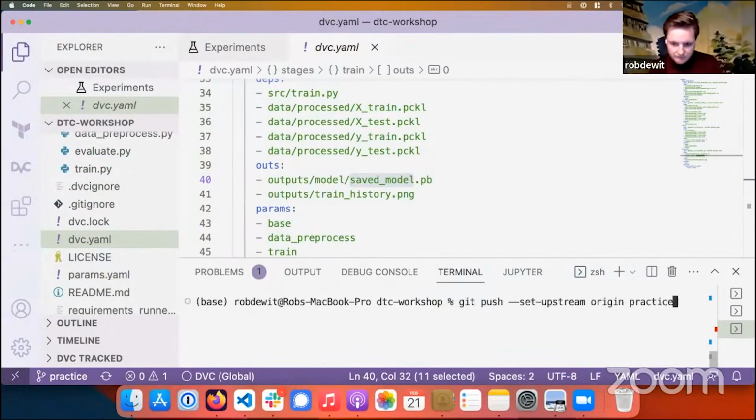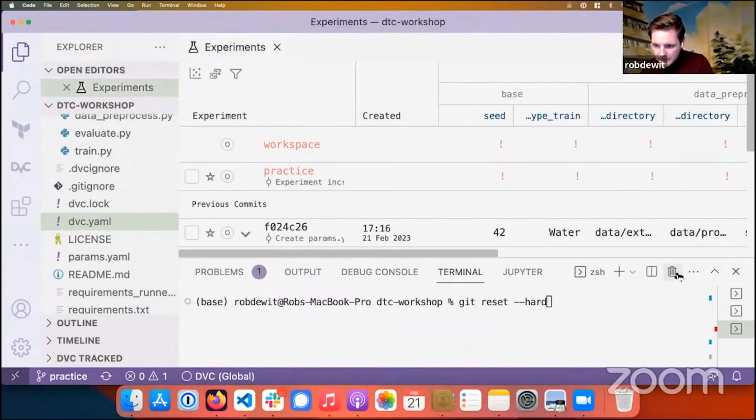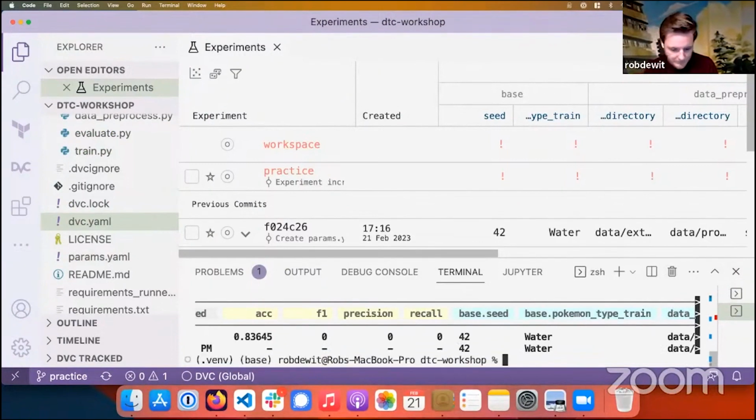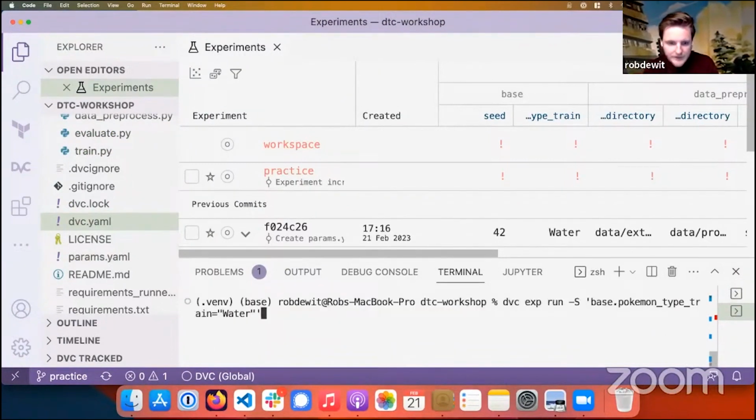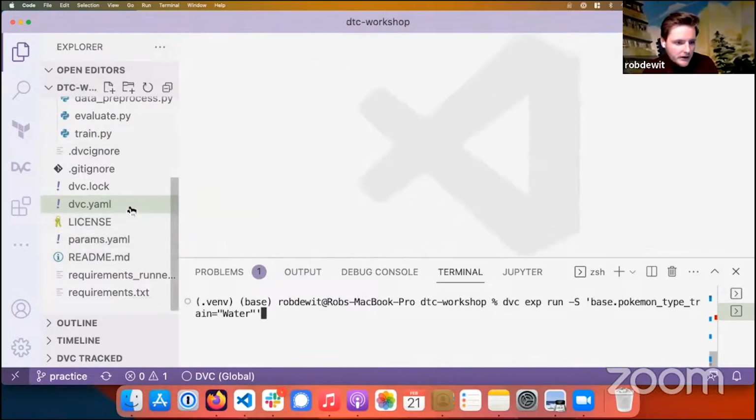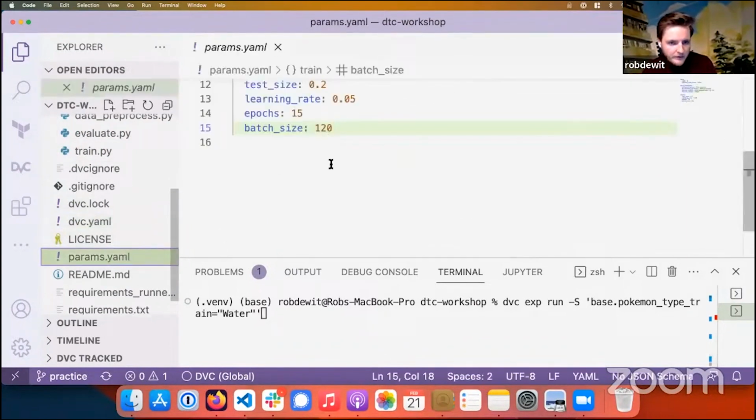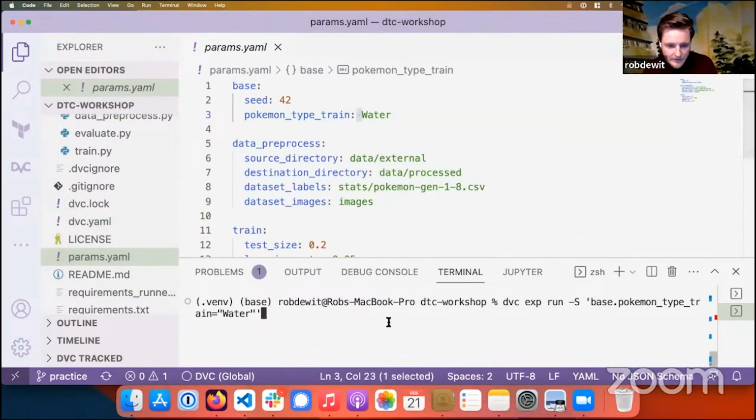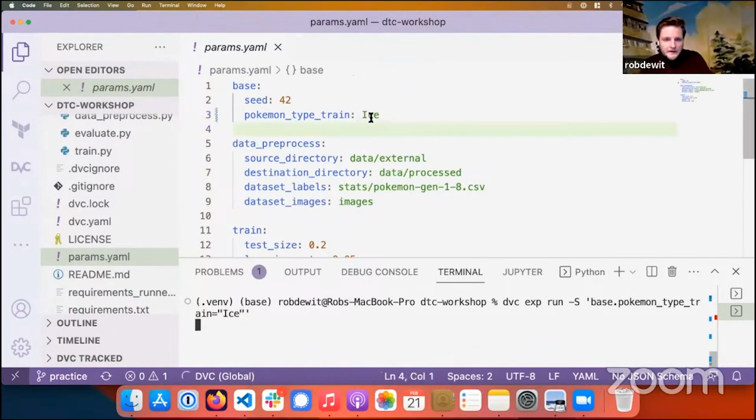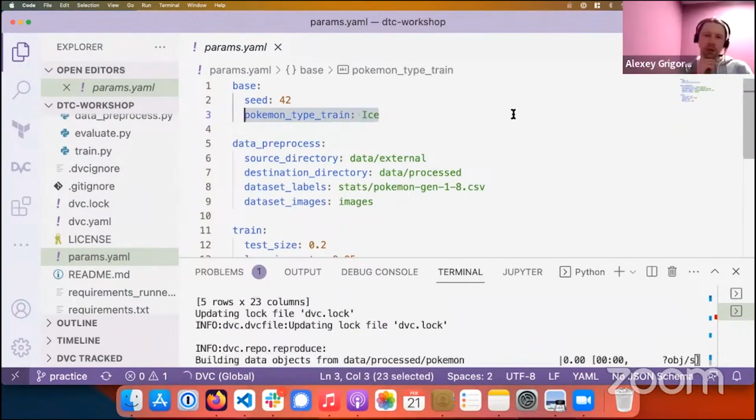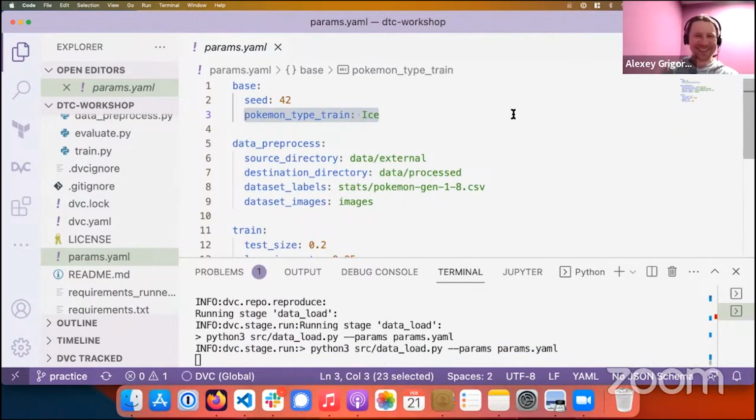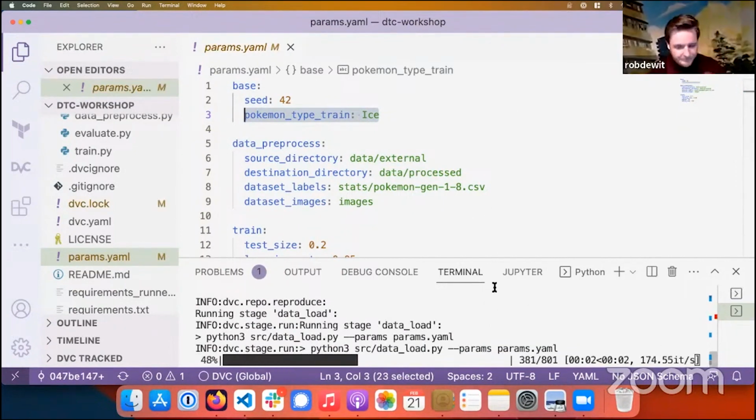Actually, we can show that. Let's close this terminal. So right now, we were experimenting with water Pokemon. If we go to browse the YAML, we will see water here. And let's go for, I don't know, ice Pokemon. Let's freeze them over. Then here, DVC will change the browse the YAML. Magic code.